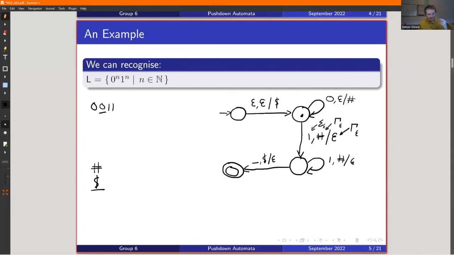And we can't go back again. We only read each input symbol once. Okay, then we do the same transition again, very simple. Move forward 1, put another hashtag on the stack. And then our next transition, well, now we can read a 1. We have to read a 1, it's the only option.